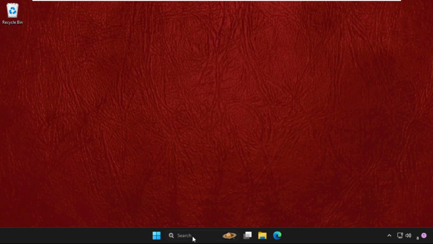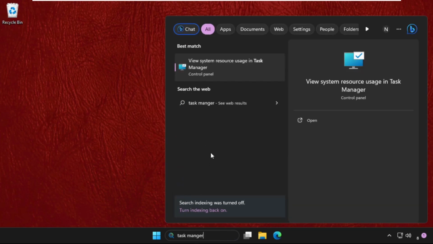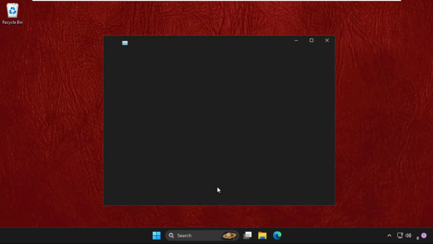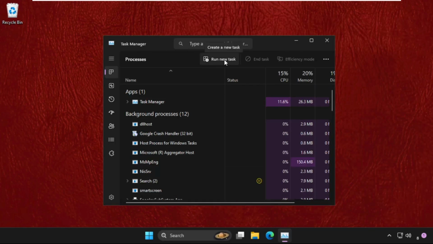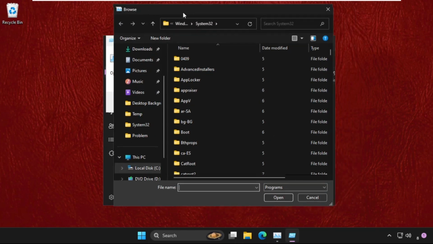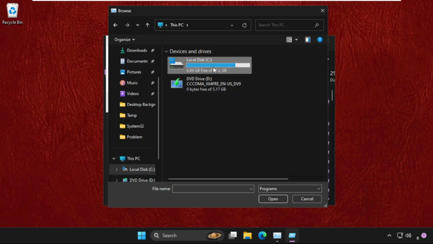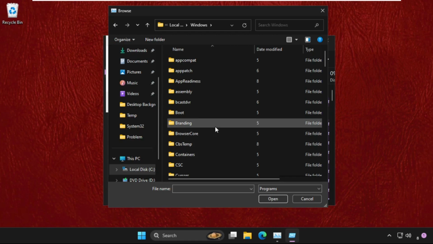In the first step, go to the search bar and type task manager. From the search results, just open Task Manager, then click on Run new task and select the Browse button. In the window, we need to select This PC, open C drive, then open the Windows folder.